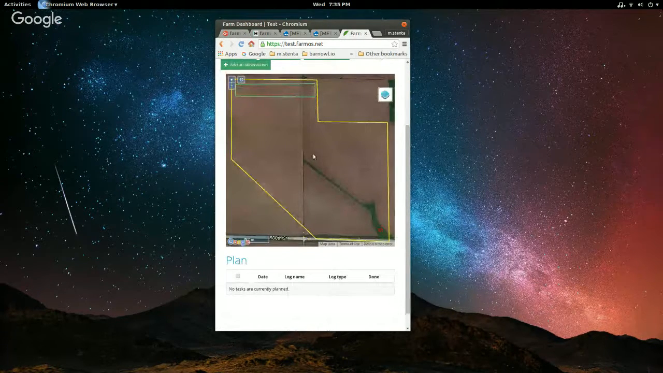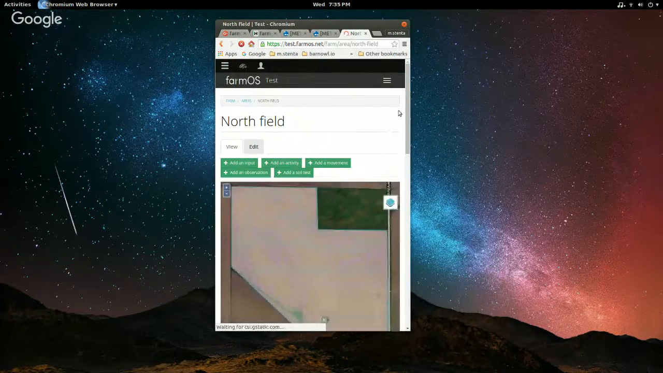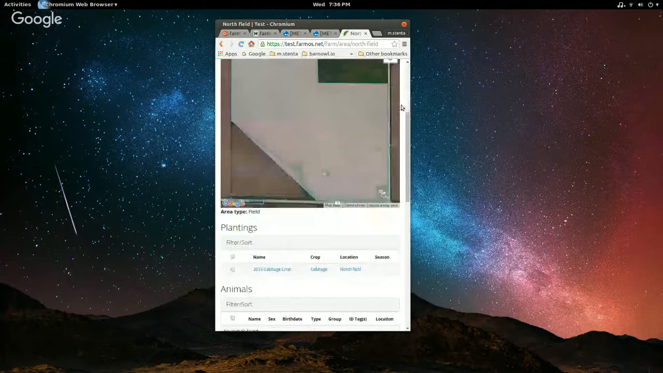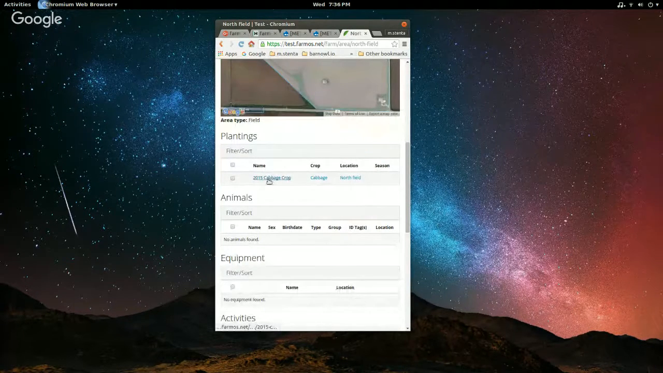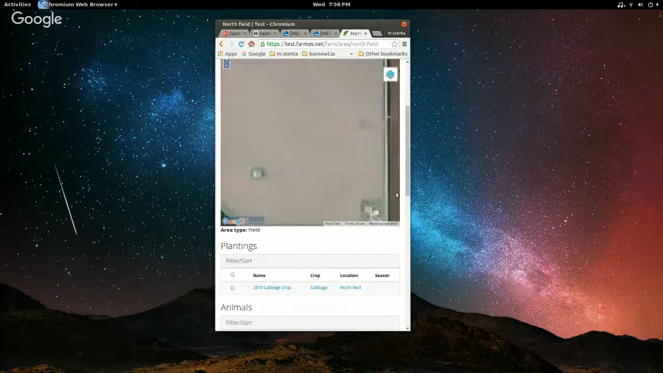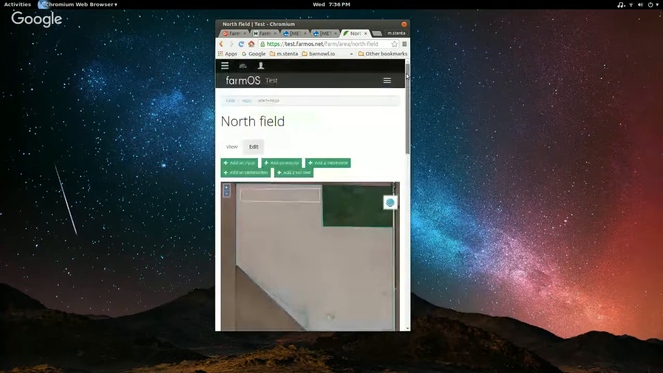I can do a number of different things, but first I'll come in and just click on North Field. This will take me to the North Field area in the system. So now I'm focused only on that. You can also see that this will show you all of the plantings in that area. This is a page that's just for this one area. It says North Field up on top. The breadcrumb is farm, areas, North Field.